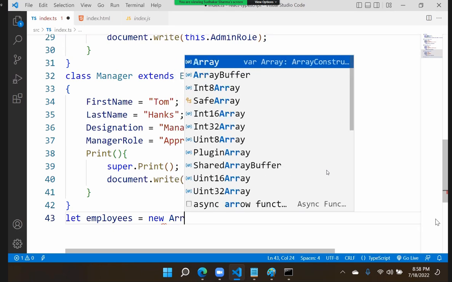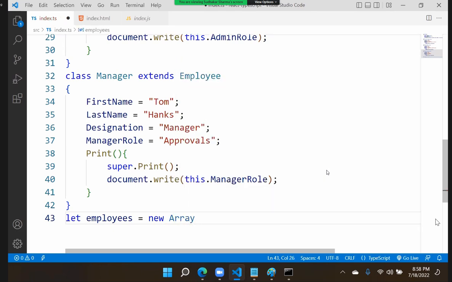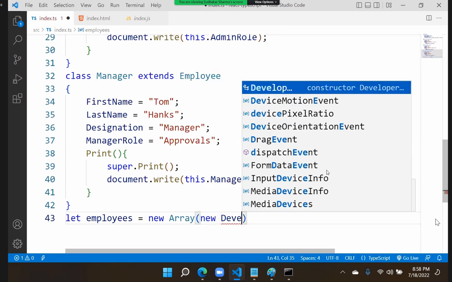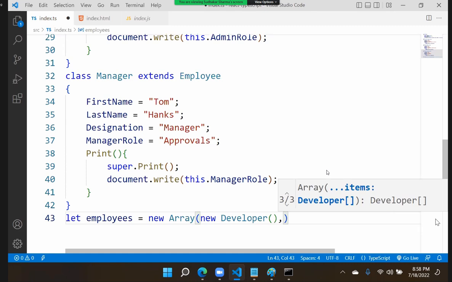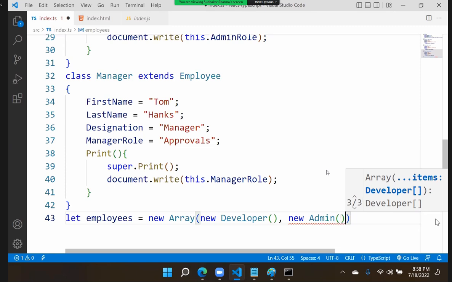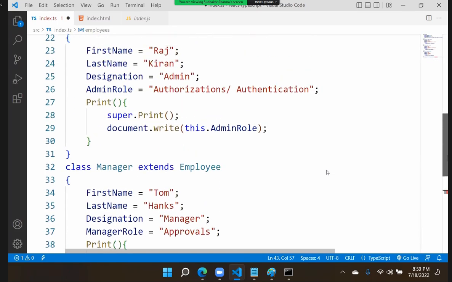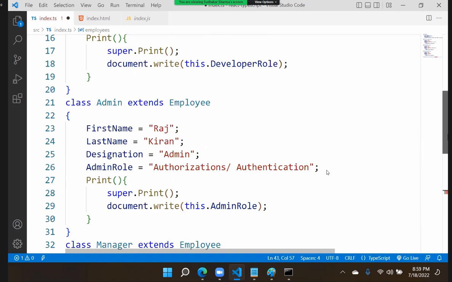That is an array. In that array, at 0, I am passing developer memory. At 1, I am passing admin memory. At 2, I am passing new admin. Right? We are using this. That means this is an array. Into that we are passing new admin. So admin is extending employee.